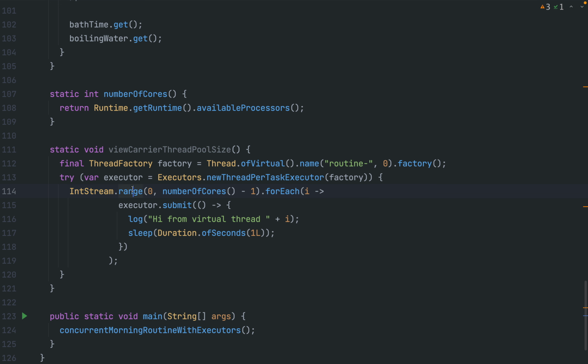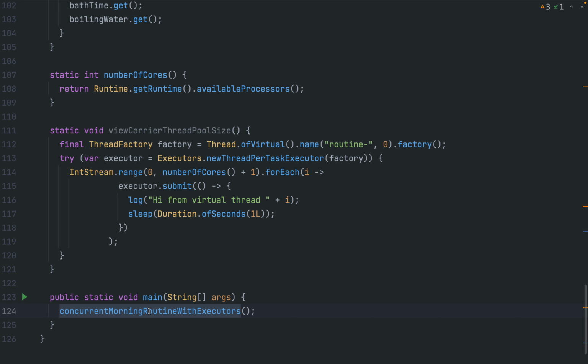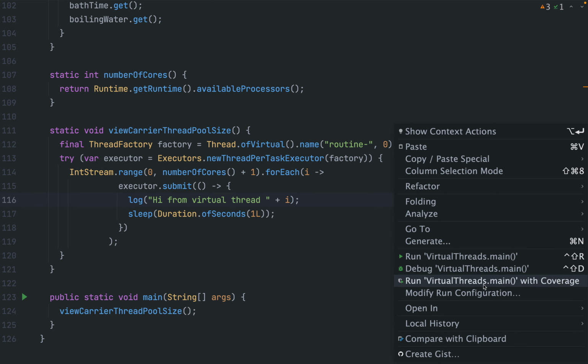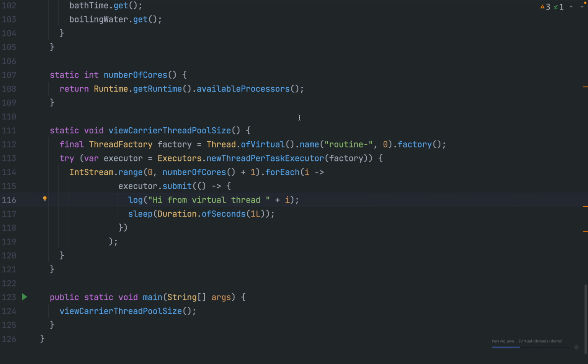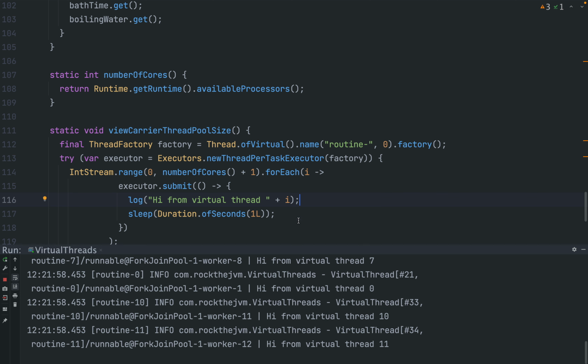Now, when you say IntStream range 0, and I'm going to use a number of cores here, the number of virtual threads spawned is equal to the number of cores. But if I try to spawn more, so I can say number of cores plus 1, for instance, if I have, let's say, 6 cores on my machine, I'm going to spawn 7 virtual threads. So let me try running this function to see how it works. So I'm going to say view carrier thread pool size, and I'm going to run this little application. And we're going to inspect the logs to validate the little theory.